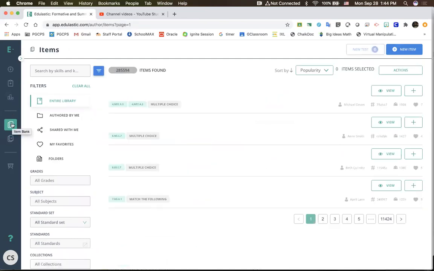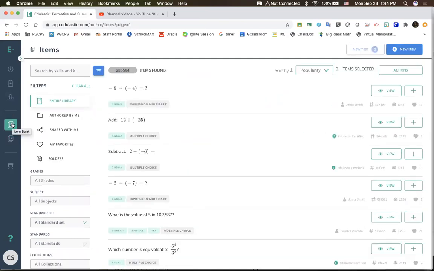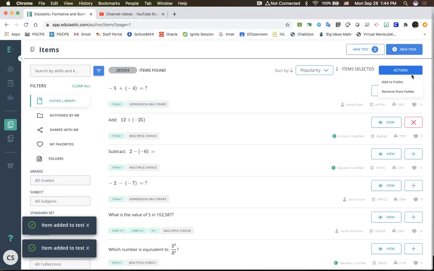If for some reason you weren't ready to build your test, but you just wanted to build questions first, then you would go here to Item Bank, click New Questions, and you can easily just start adding questions. Or if you wanted to add some questions to a folder, you can add them to a folder so that you can go back to them later on.